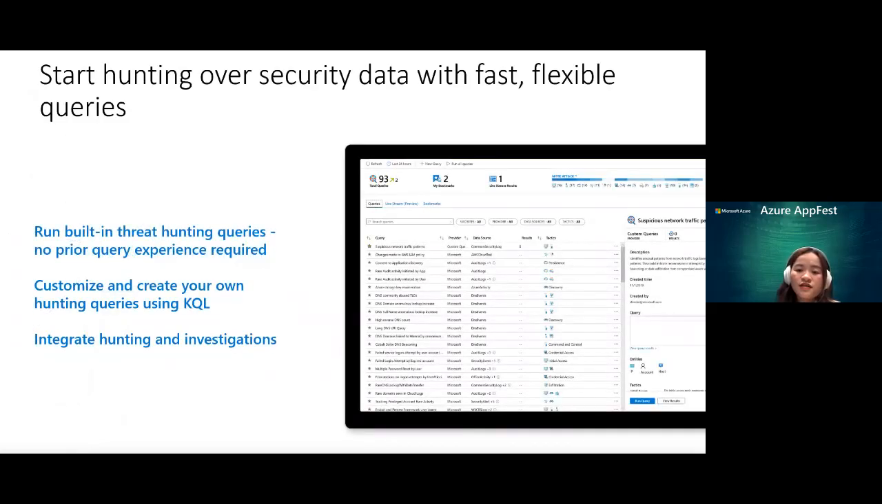So when it comes to threat hunting within Sentinel, there are built-in threat hunting queries developed by Microsoft as well as community experts that you can run and see the results on without prior query experience. Alternatively, you can also choose to run your own threat hunting queries unique to your environment using KQL. But just note that, out of the box, there's already plenty of hunting queries out there for you.